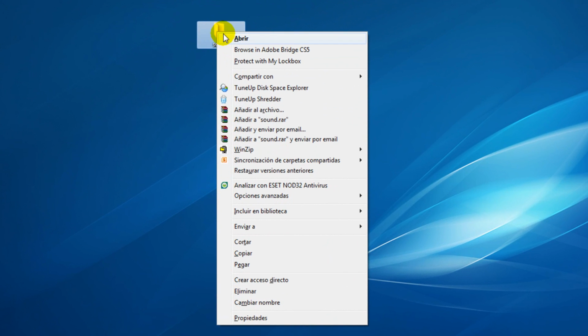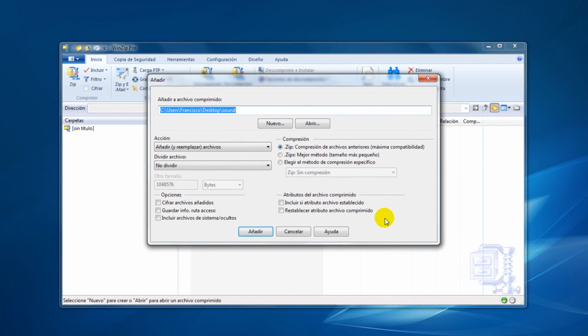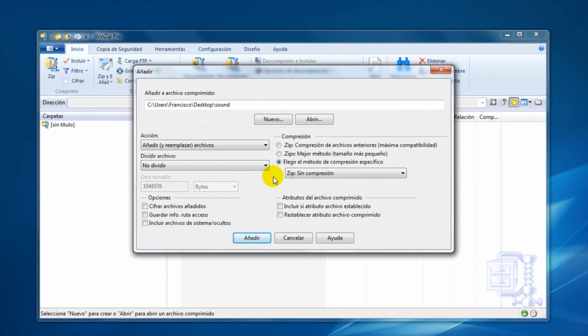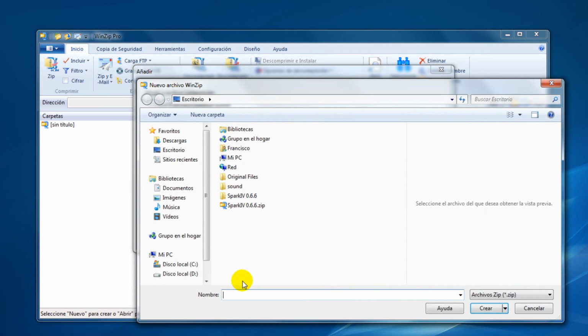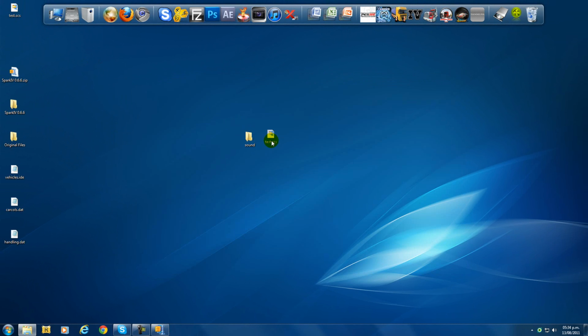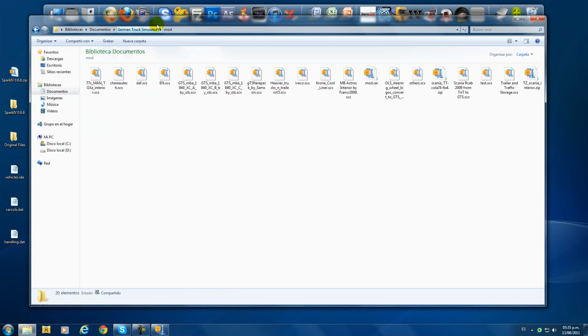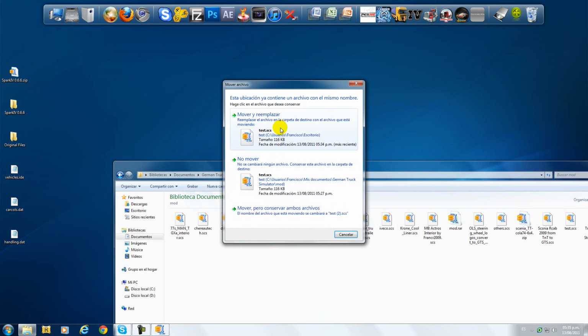Right click on the sound folder. You can click add to file if it's WinRAR, or add to zip file if it's WinZip. I'm gonna go with WinZip. The compression method has to be no compression. Write the name of the file, and the extension has to be .scs. Create and add. You now have a mod for your SCS software game, which you have to put on the mod folder, which is by default My Documents, the name of the SCS software game, and mod folder. Drag that file.